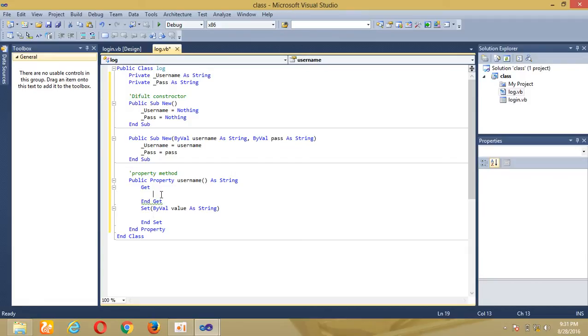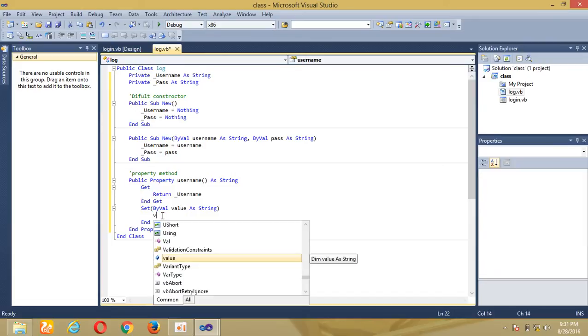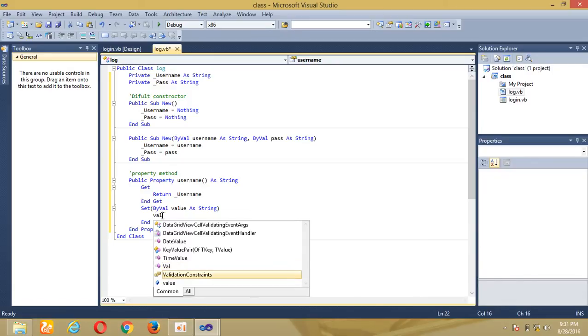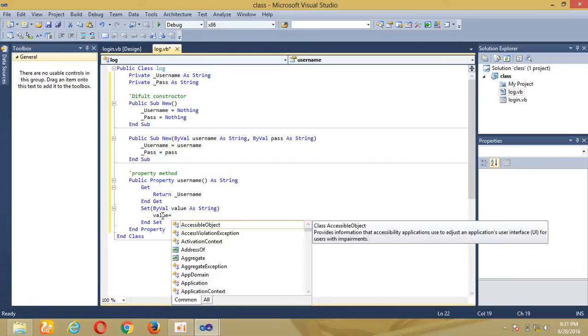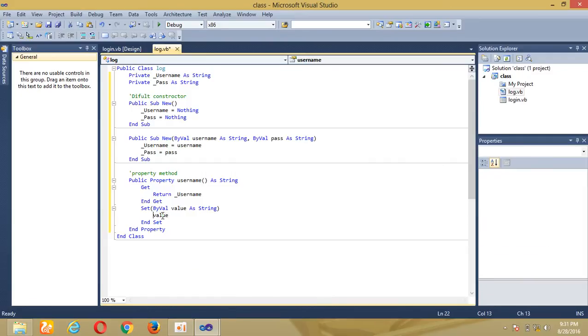So we say return username. Then here you say, username equals to value.